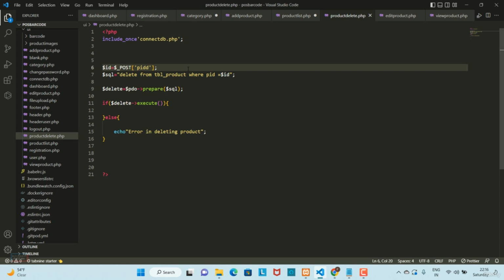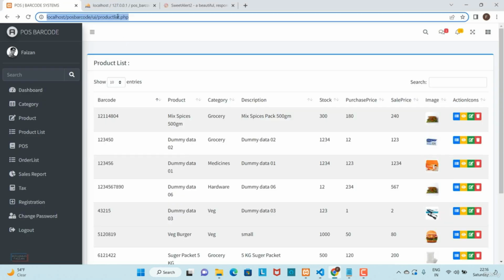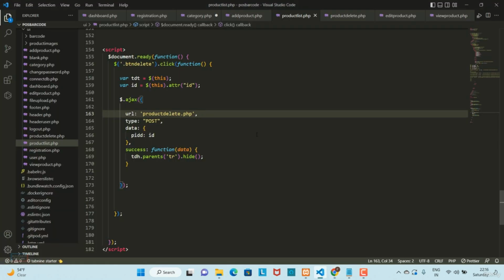Let's save, and let's go back to productlist.php, where we have the Ajax code, and let's see whether it is working or not. Here is our product list. Let's refresh our page, and here we have dummy data 2. Let's click on this delete button. Okay, but it is not working. So let's see what the problem is in our code.